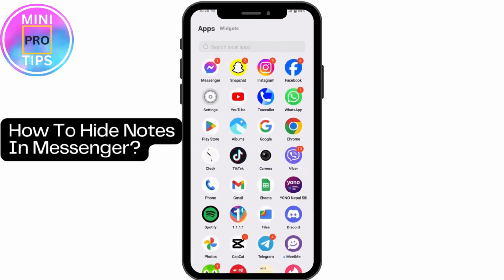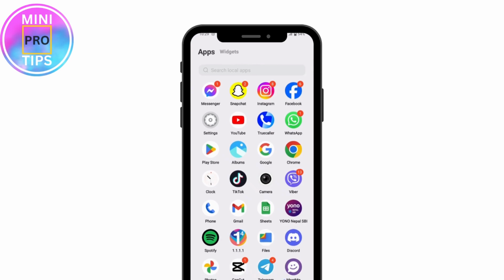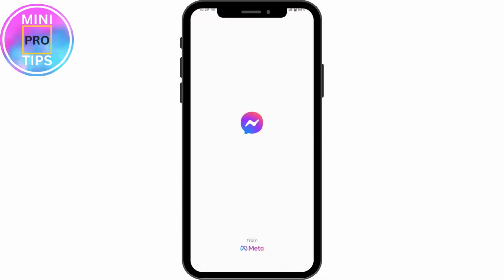How to hide notes in Messenger. So if you want to hide notes in Messenger, then first you need to open up your Messenger application.